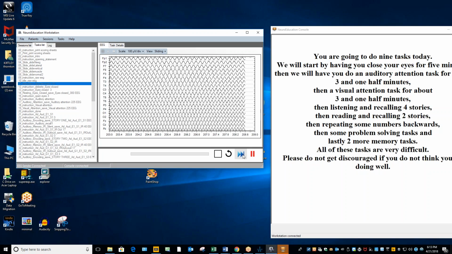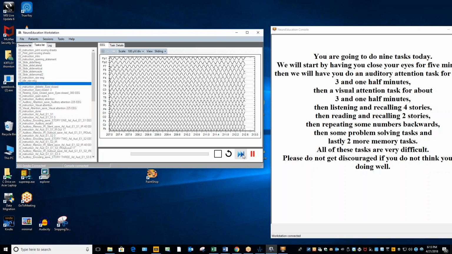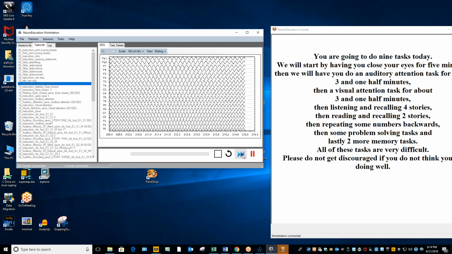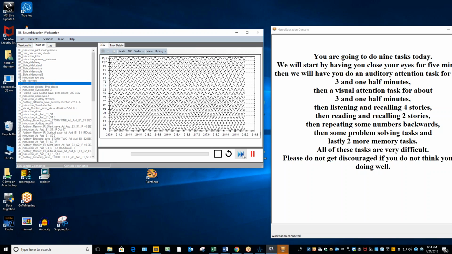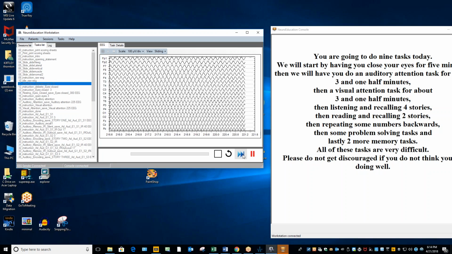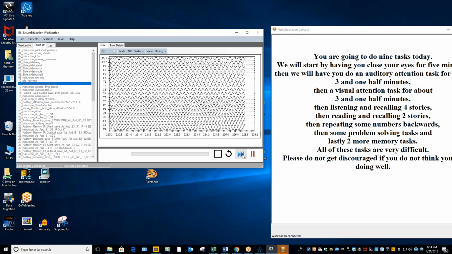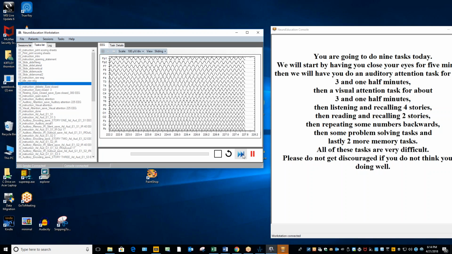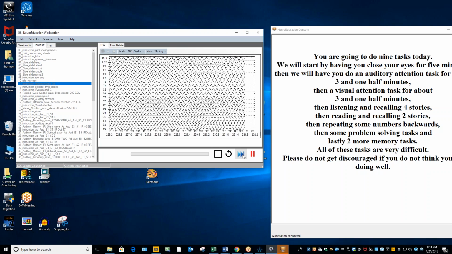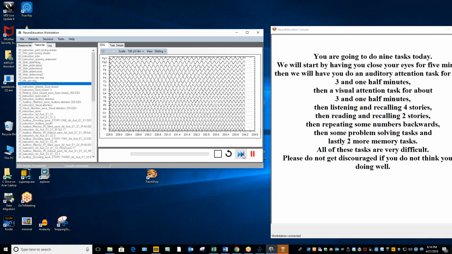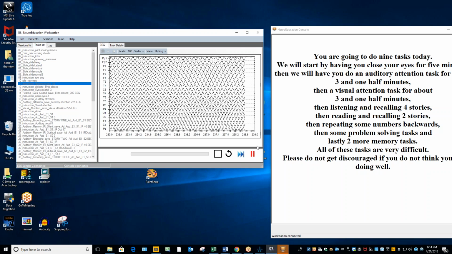We were going to do 9 tasks today. We'll start by having you close your eyes for 5 minutes. Then we will have you do an auditory attention task for about 3.5 minutes. Then a visual attention task for 3.5 minutes. Then listening and recalling 4 stories. Then reading and recalling 2 stories. Then repeating some numbers backwards. Then some problem-solving tasks. And lastly, 2 more memory tasks. All these tasks are very difficult. Please do not get discouraged if you do not think you're doing them.